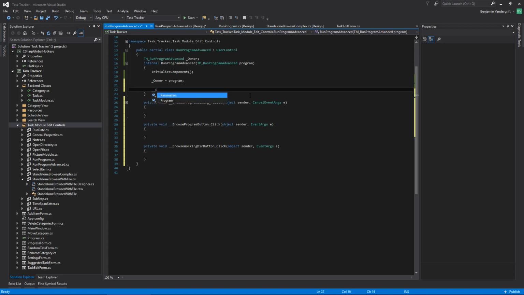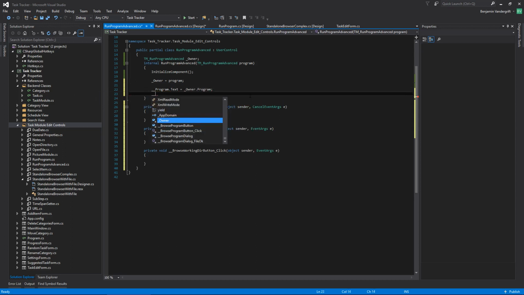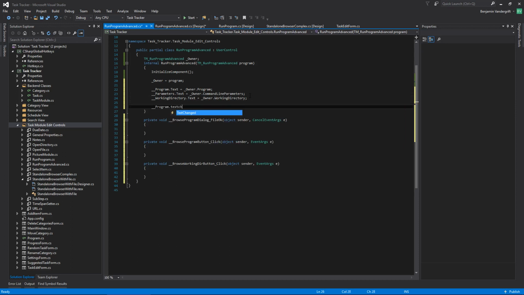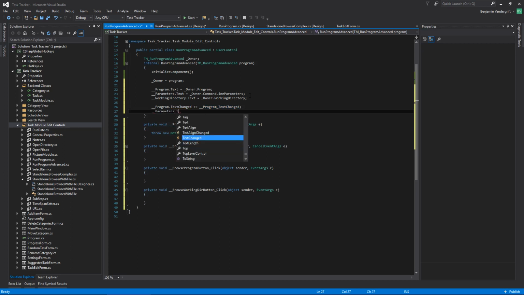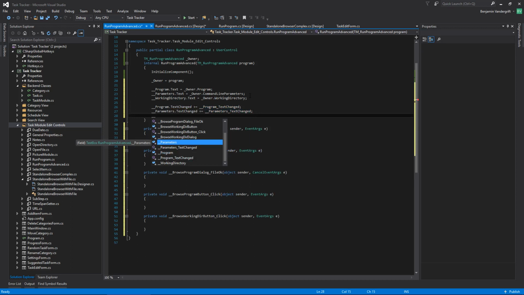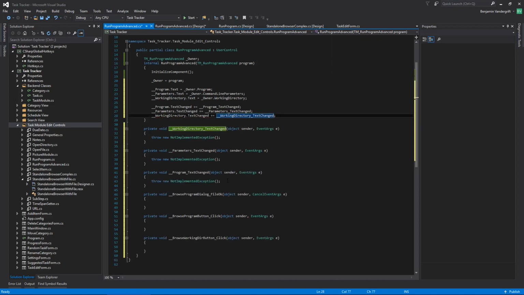So program.text equals owner.program, parameters.text equals command line parameters, working directory.text equals owner.working directory. Text changed. Whoop, that was supposed to be plus equals. And working directory.text changed. Okay, so I'm just going to set this stuff up.